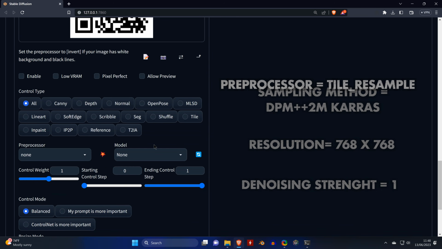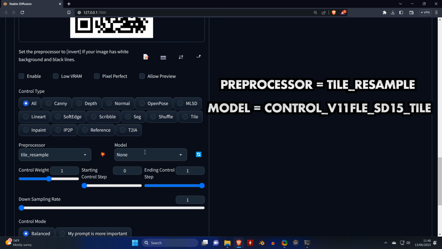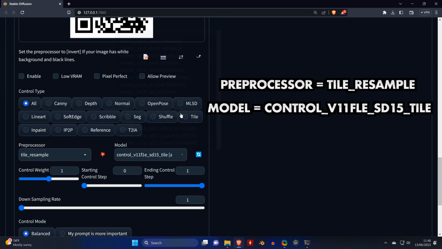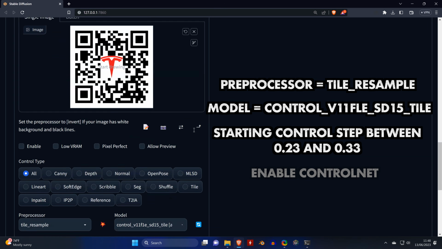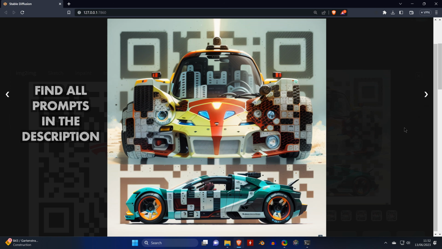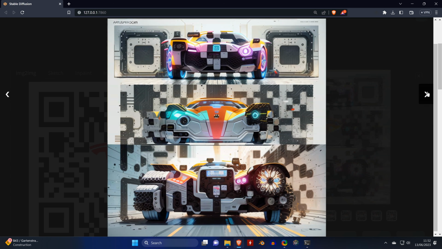And we scroll down to ControlNet, we set the preprocessor to tile resemble. The model is the ControlNet model that you see here. Important thing here is to set the starting control step to a value between 0.23 and 0.33. Then we enable ControlNet and check pixel perfect. Once you generate some images, you can see the logo looks quite cool. It's recognizable, which is not always the case, so you need to do some testing.